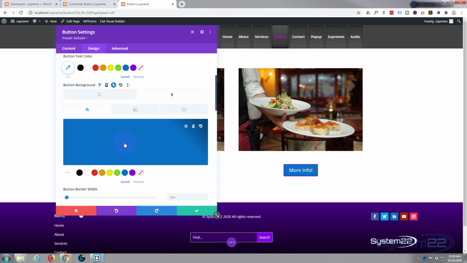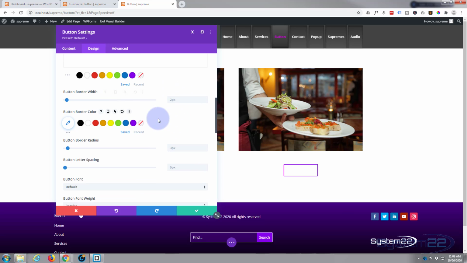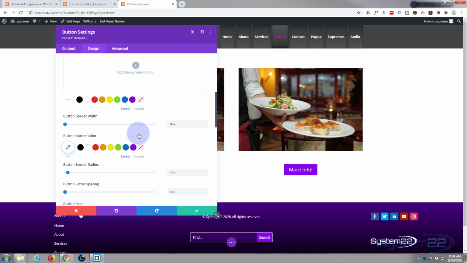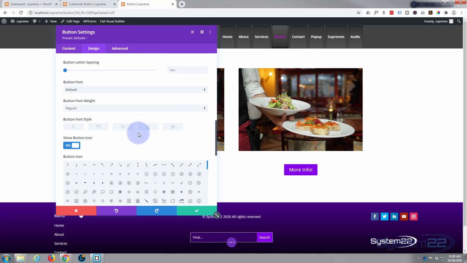I don't particularly want that. I'm going to take that color back away, and I'm not going to have a border either, so I'm going to take that border away. And it looks like the button's disappeared. It's because we've got no background and border. If we go back to desktop state, there it is, the regular purple button. But I do want to make it a bit sort of fatter and bigger.